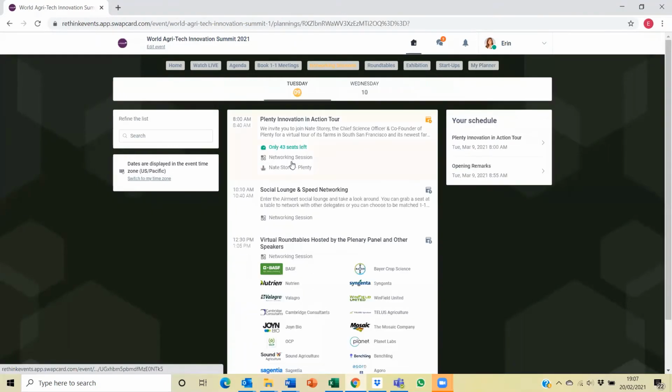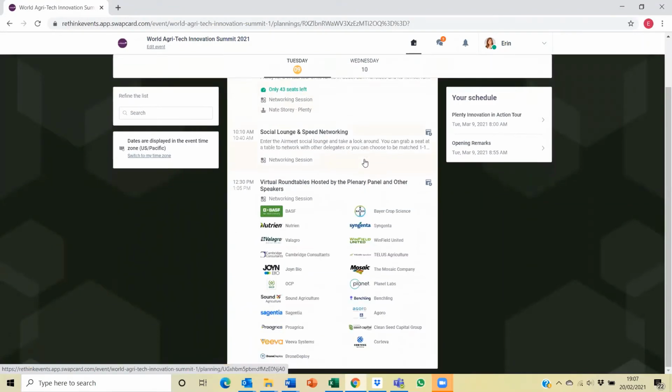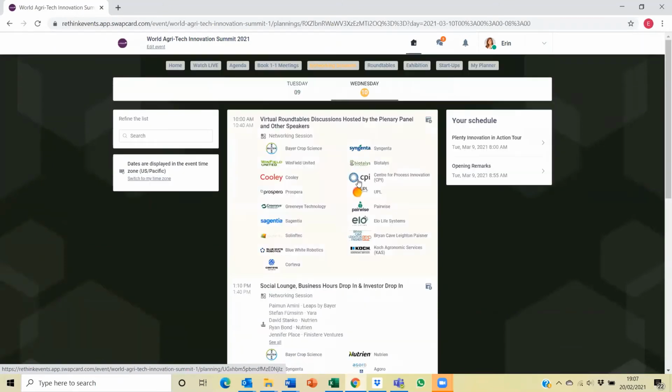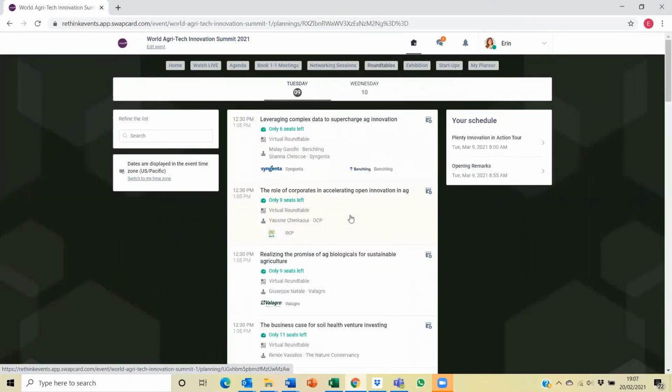Under the networking sessions tab, we have filtered the agenda so that you can easily see the networking sessions that are taking place on both days of the summit. On the round tables tab, this shows the round tables topics.